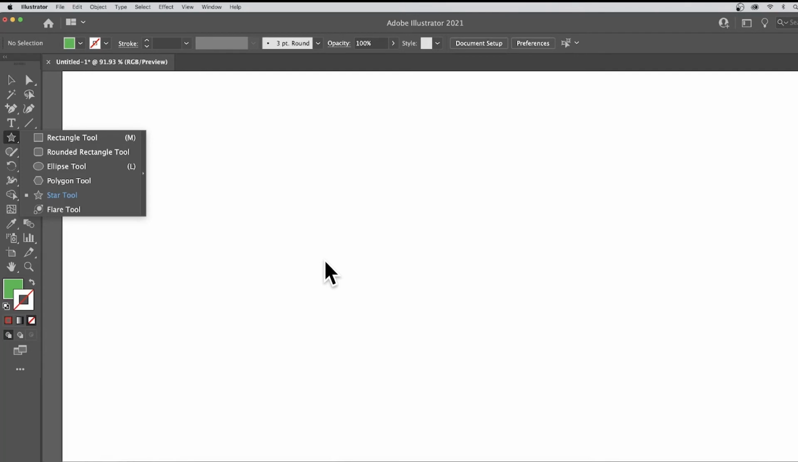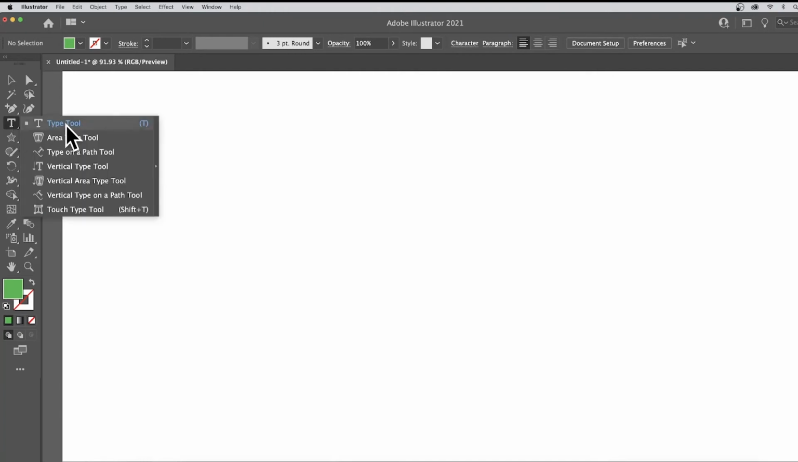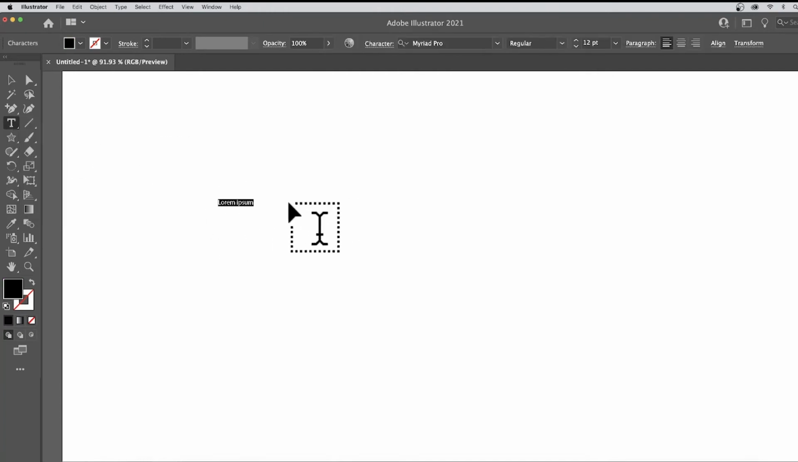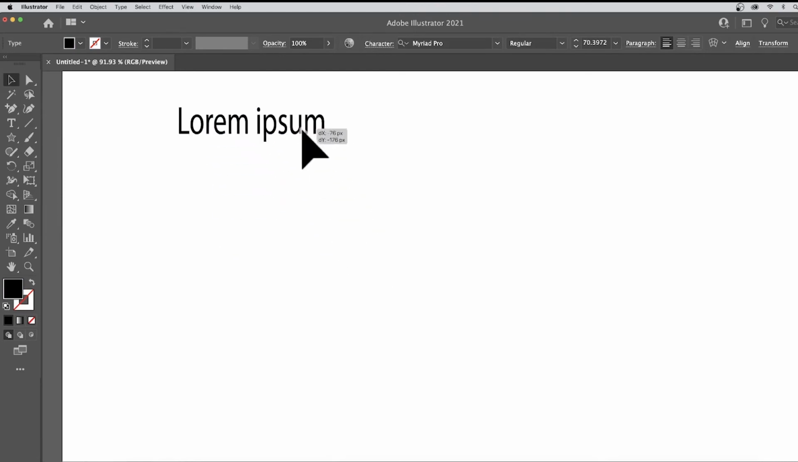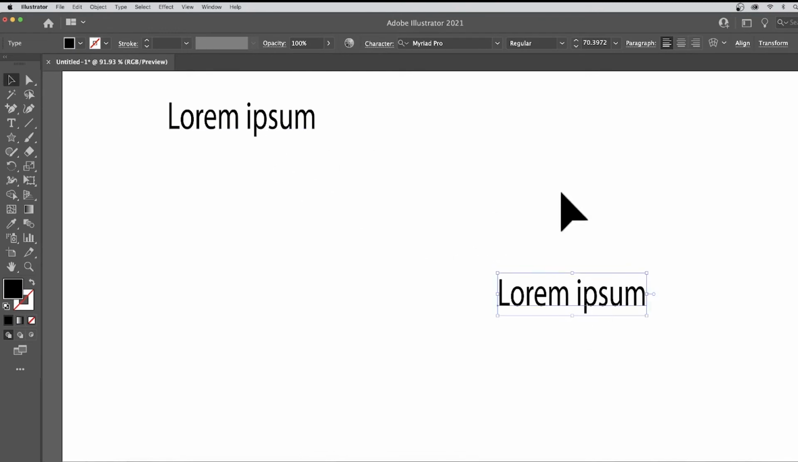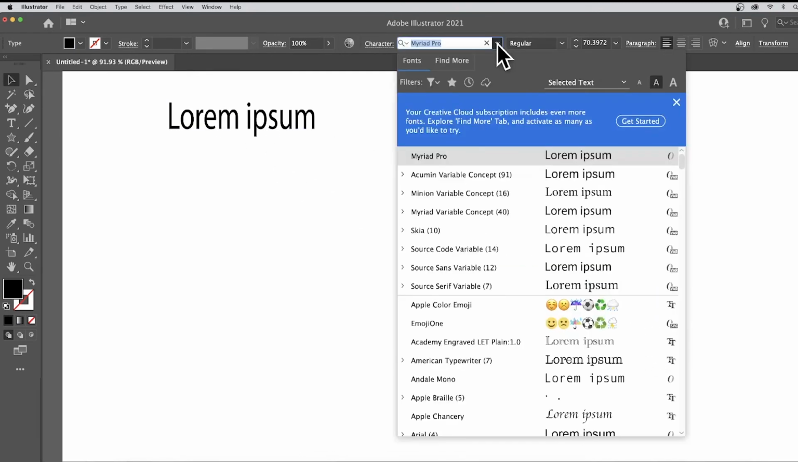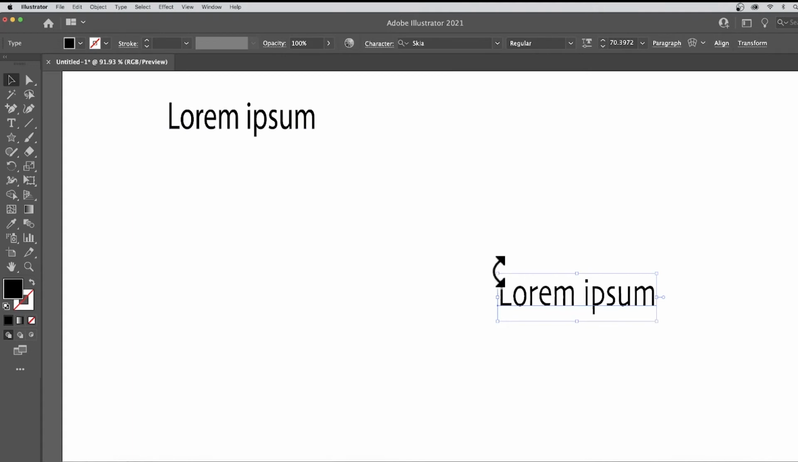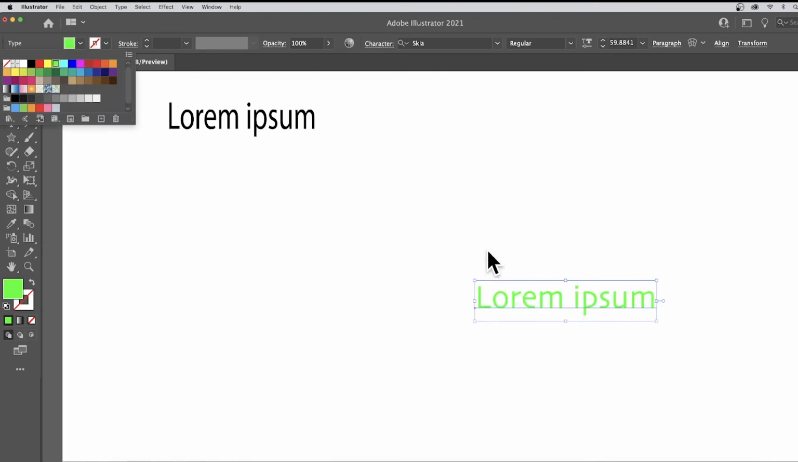You can also use it with type. Type is super useful. So say you've got some type here. Just go to the type tool and set some type. And I'm going to create lorem ipsum. Good old lorem ipsum. And I'm just going to create another one. So duplicate, hold down the Alt or Option key, duplicate that design. So I've got two. I'm going to change the font as well. So I've got a different font. It's not exactly the same. Doesn't particularly matter. You can change the color. So let's just go for, say, green.